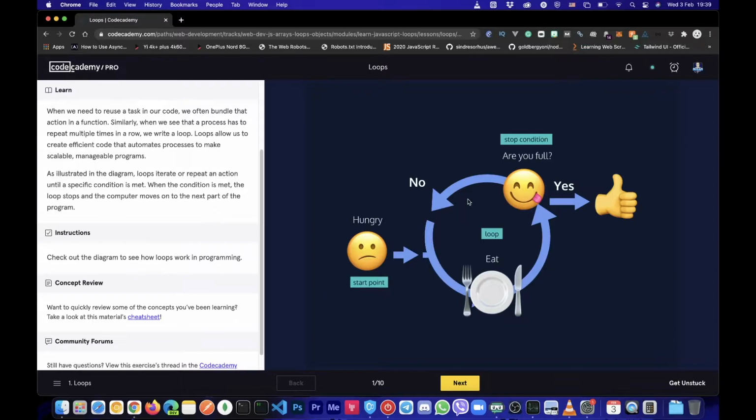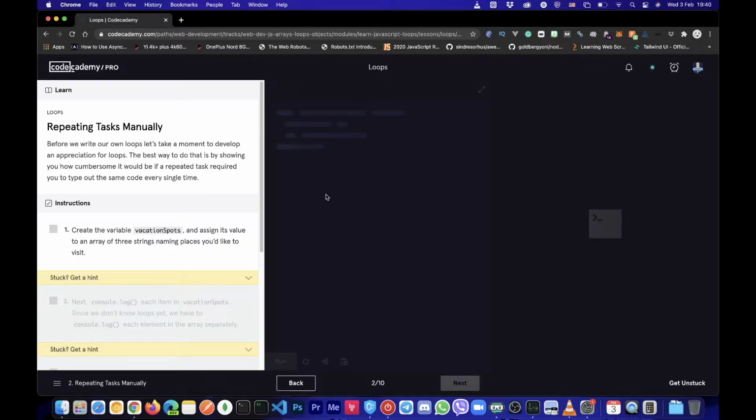Okay, so here is the loop diagram. We are looping over, and if you are hungry, you then eat, and then we check the condition: are you full? If you are full and the condition is yes, then you get out of the loop. Now let's proceed to the next exercise.